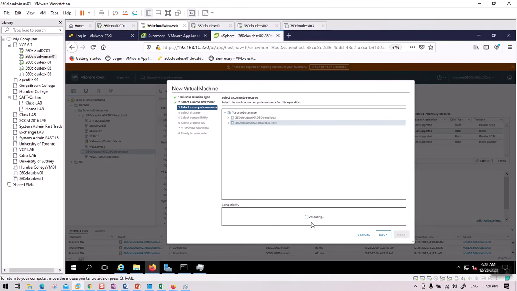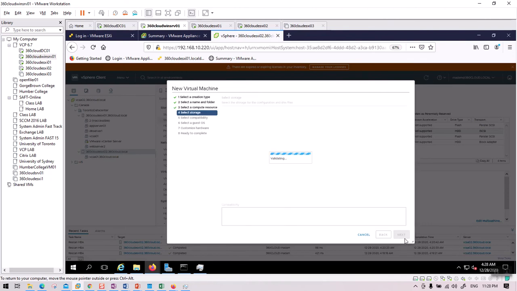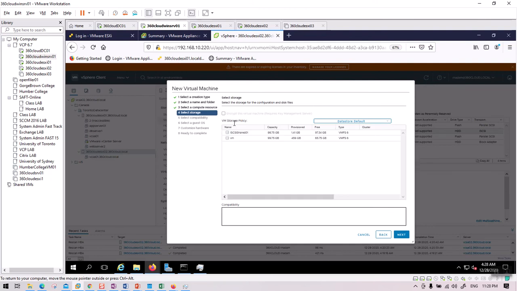It is validating if the ESXi host is good for hosting this VM. This validation is very important. If for any reason the validation fails, then you need to fix that, and it gives a message as well. Sometimes the CPU is not enough or the memory is not enough, so the validation will fail. In this case it succeeded. I'm going to go to next.